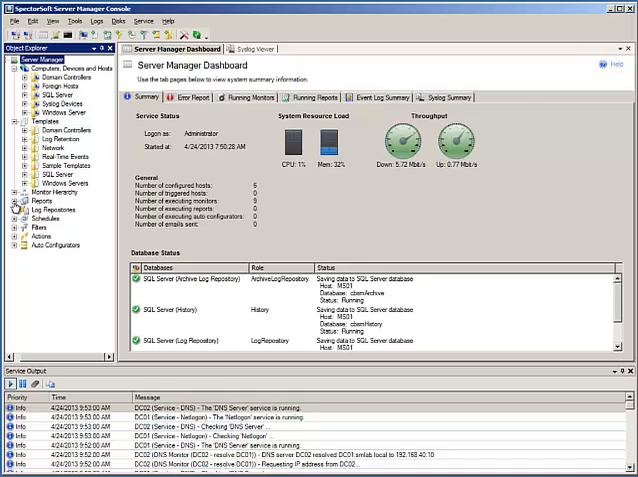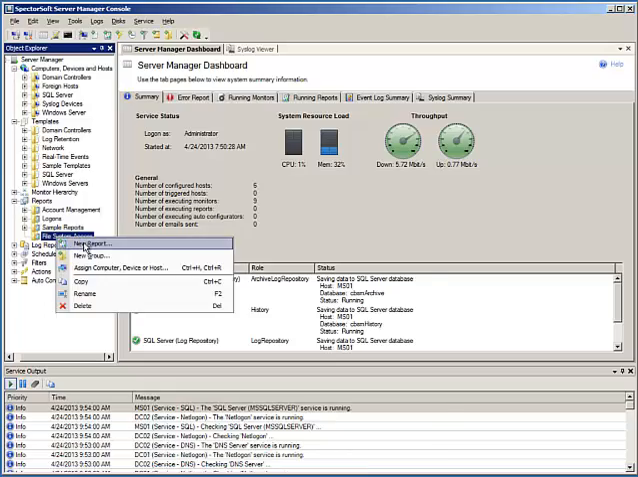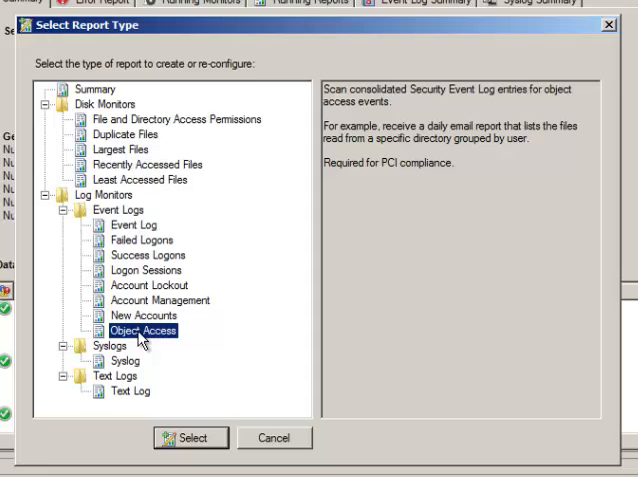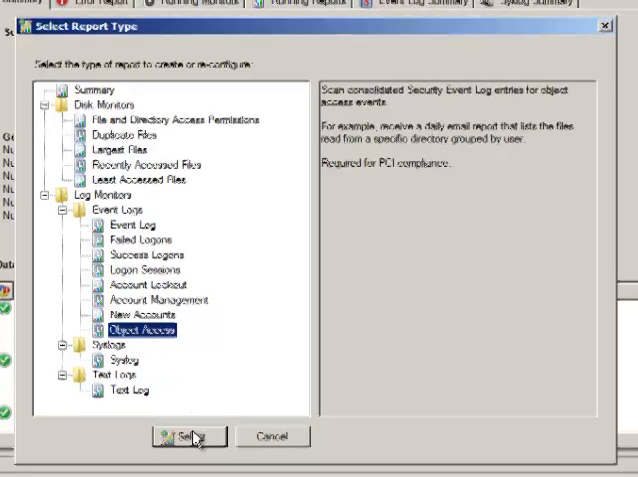auditing the activity. To generate my report, I will expand the Reports node and then right-click on the File System Access folder. I created this folder myself for organizational purposes. If it is not already expanded, you'll want to expand Log Monitors, then Event Logs, and then select the Object Access Report. Note that once you have selected the report, a brief description of that report will show up on the right-hand side of the window.